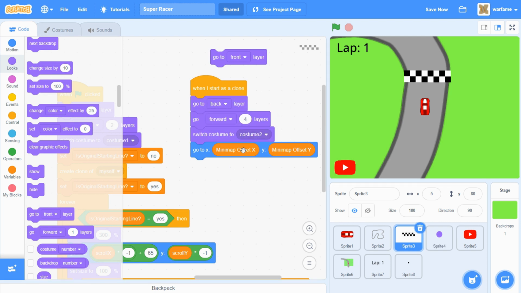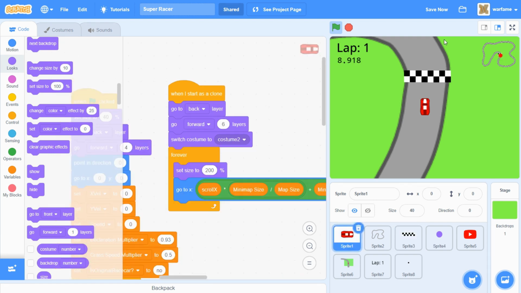So now the race car inside of the minimap should be on top of the starting line, which is on top of the racetrack. So let's check. And alright, as you can see, the race car marker here is on top of the starting line marker, which is on top of the racetrack.